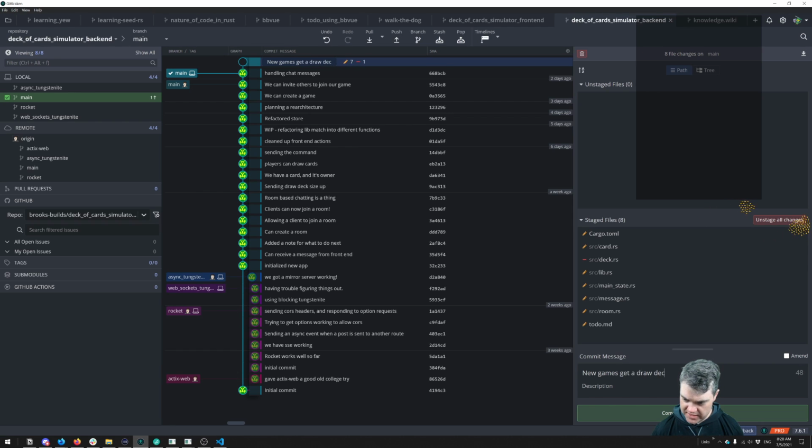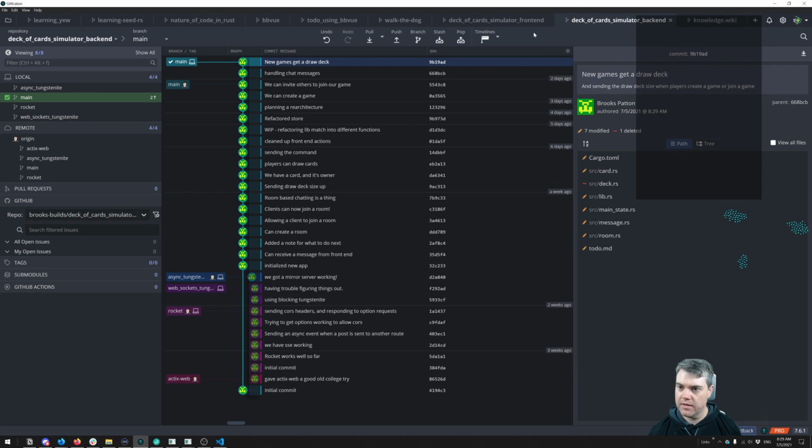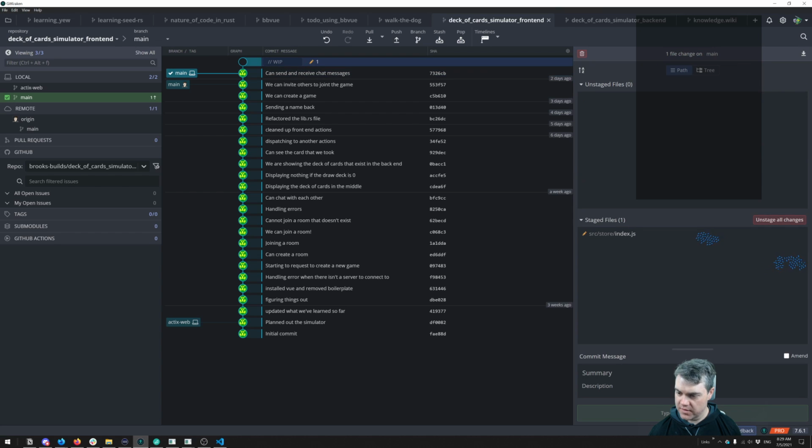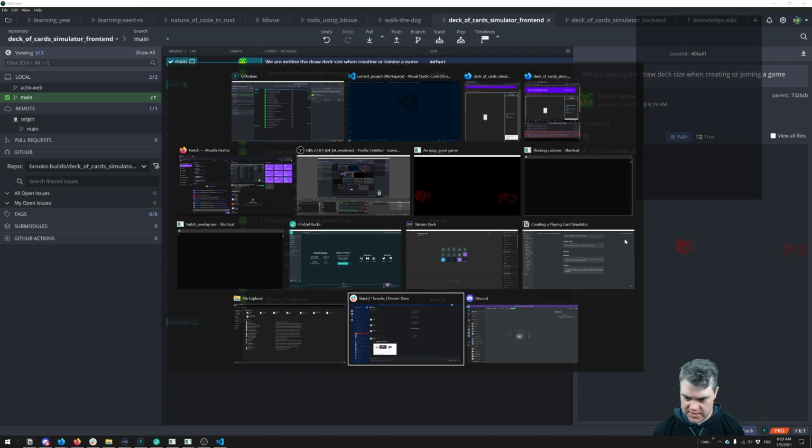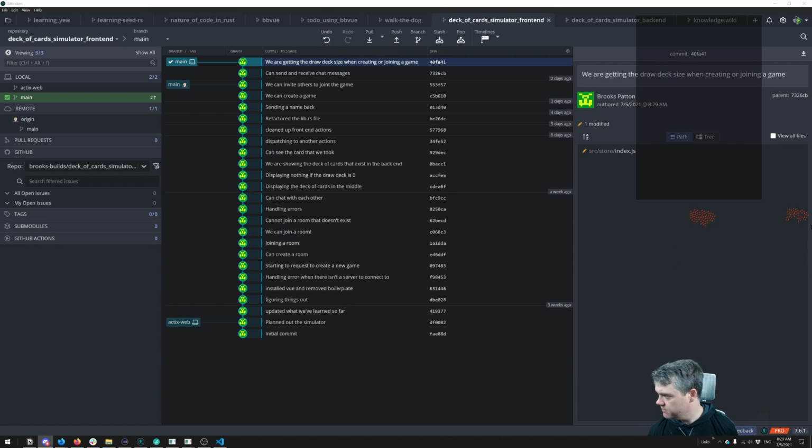Okay, so then new games, get a draw deck and sending the draw deck size when players create a game or join a game. So we are getting the draw deck size when creating or joining. Okay, so we've got that all set up. What is this? Oh, not for me. Other people.